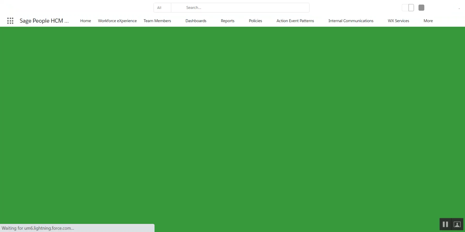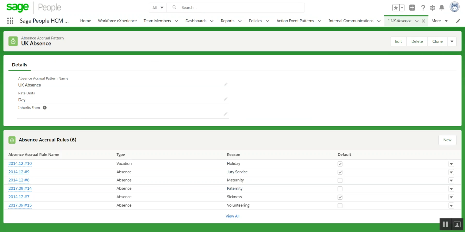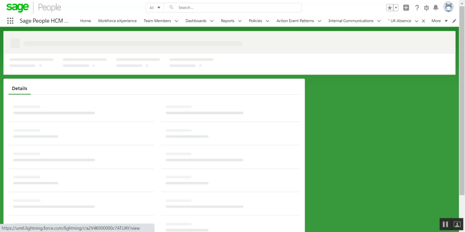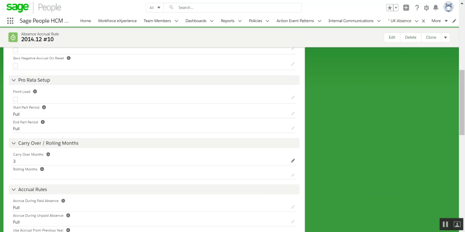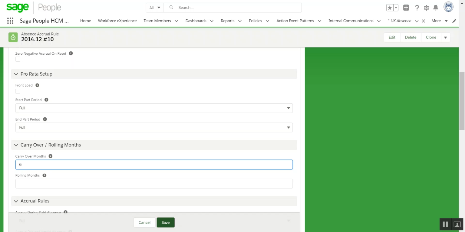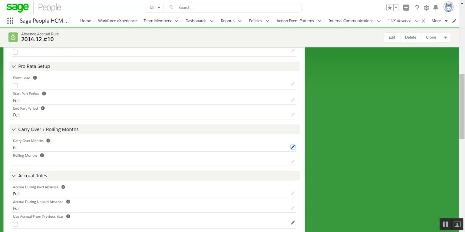Note these important points. The same process will need to be followed for each accrual rule, and the same process will need to be followed to revert the carryover months back to 3 in 2021.